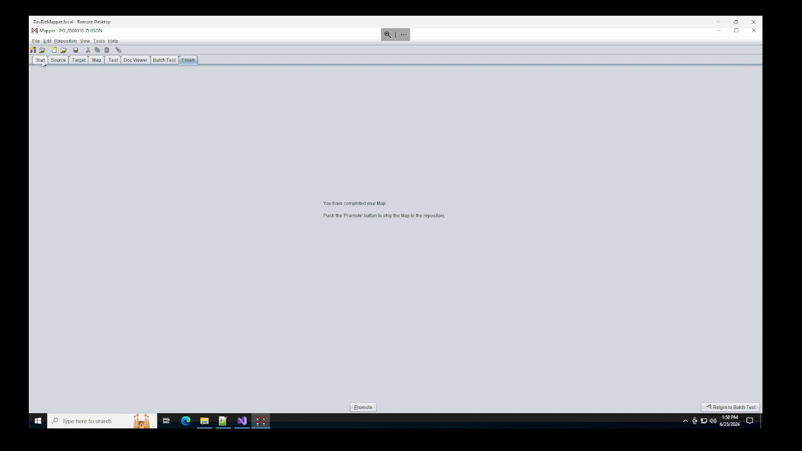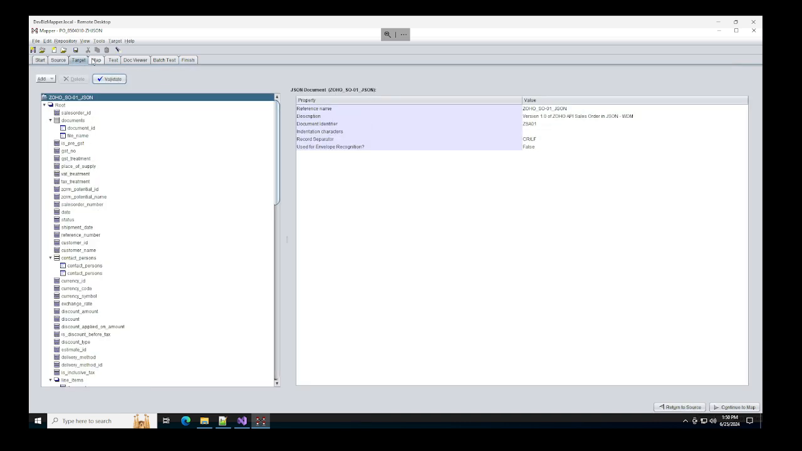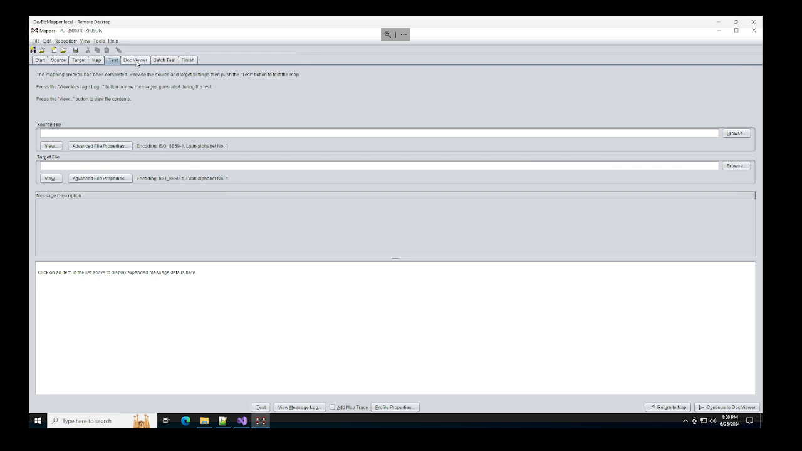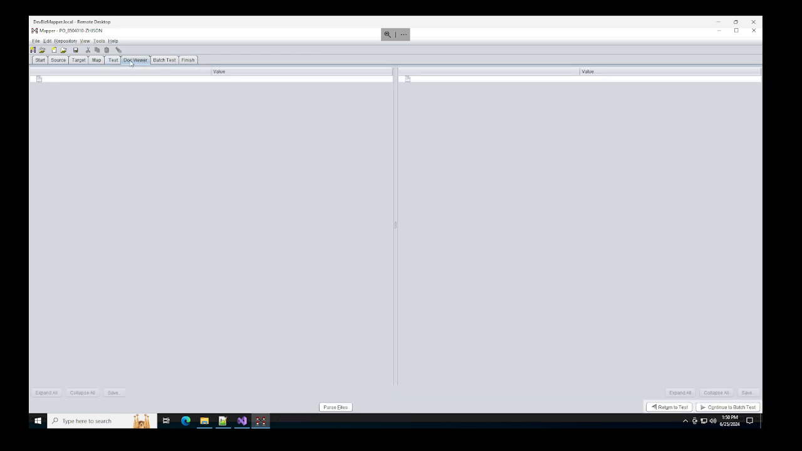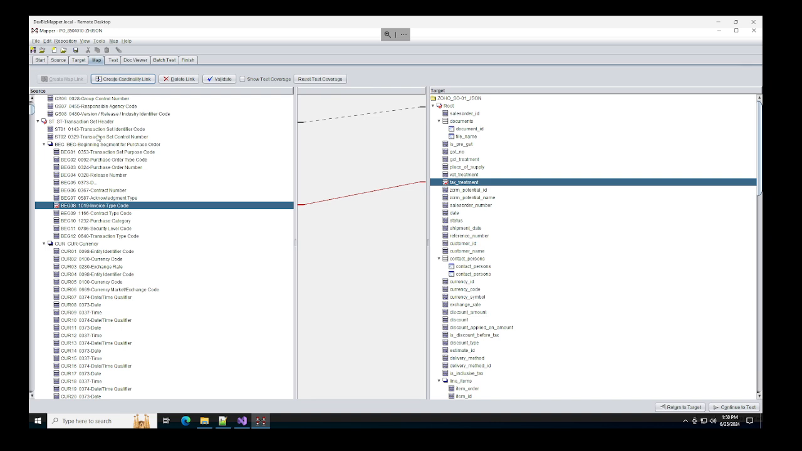So I'm just going to be talking mainly about the source, target, and the map, the testing, and the doc viewer. I'll show you the doc viewer once so you can see what it looks like. In the map, you always have the source on the left and the target on the right. Always, this is your source, this is your target.